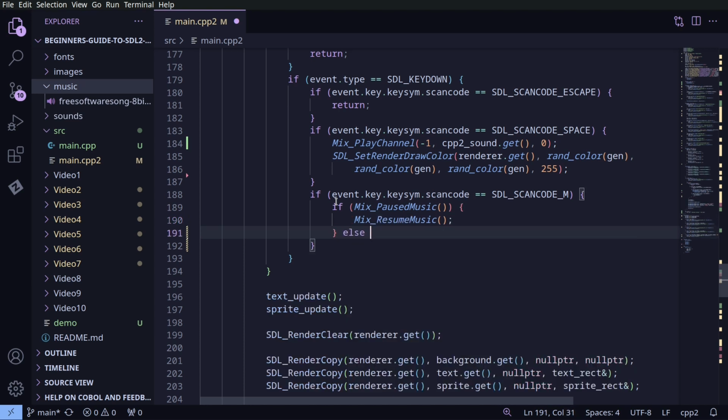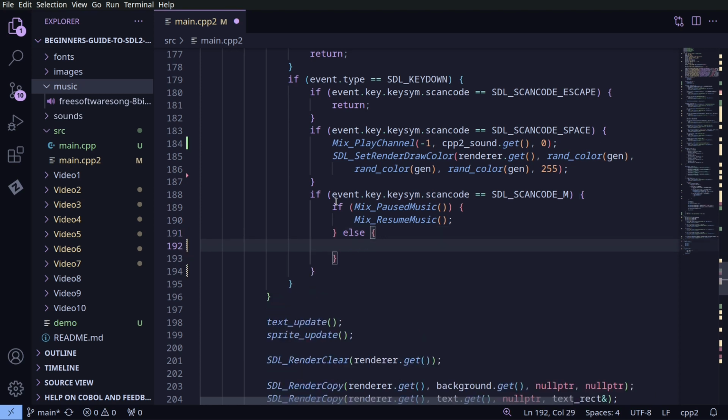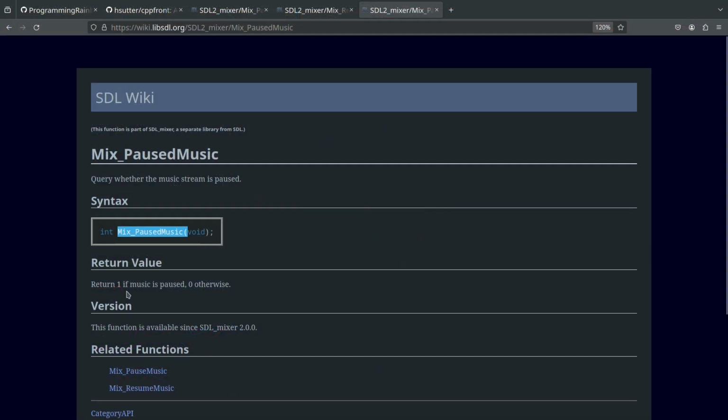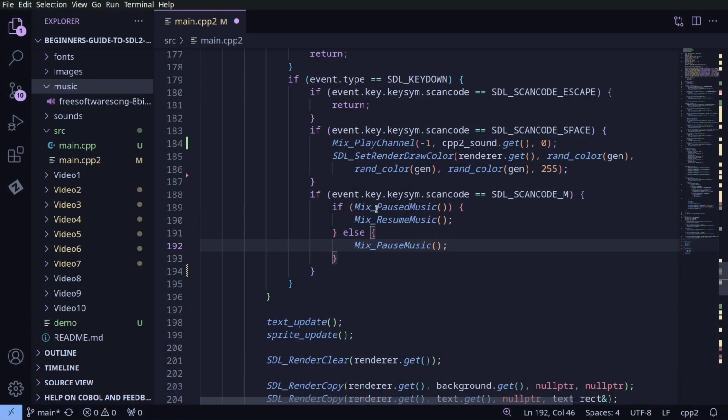And then on the else, we'll say pause music. And we don't have to pass in the music file. We load the music; the music's its dedicated channel, so it's not like the sound effects. So if the music is paused, what do we return if it's paused? One returns if music is paused. So if it is paused, we resume, else we pause it.